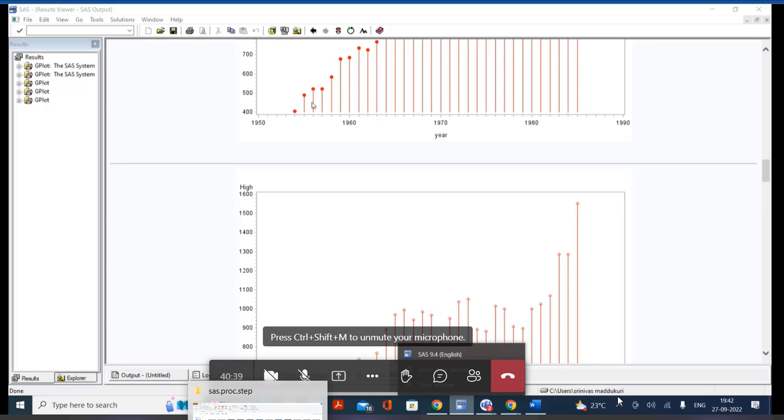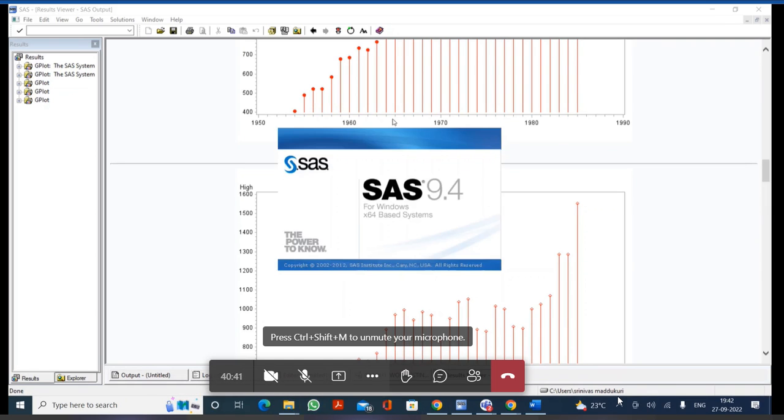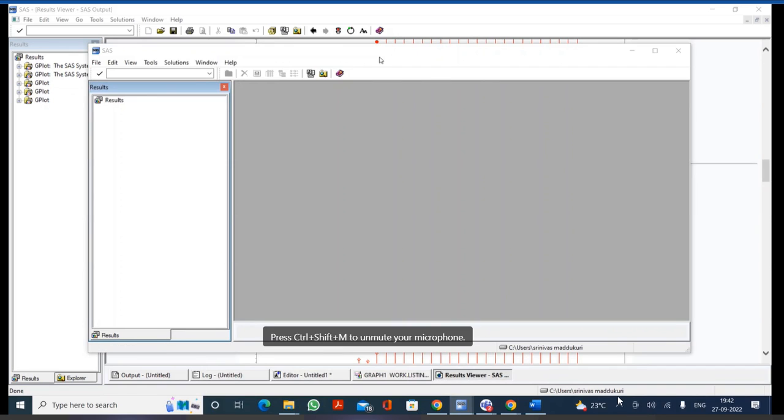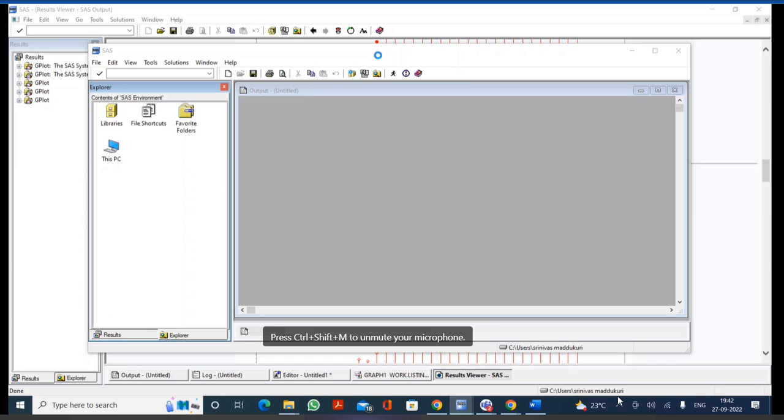Now what I want to do, I want to show you a small real-time graph, so that you can understand how we read the graph in real time.